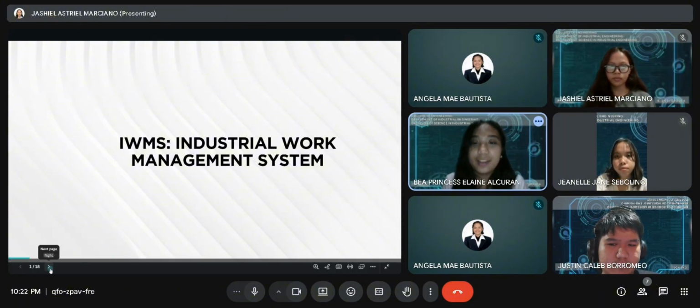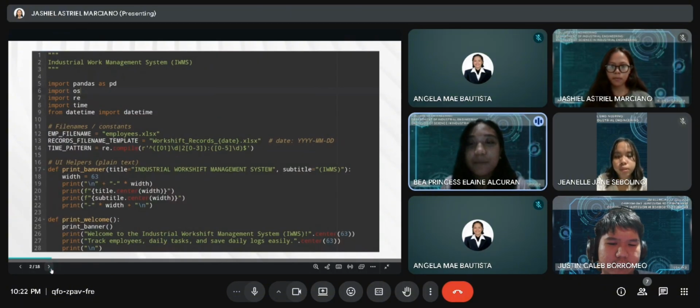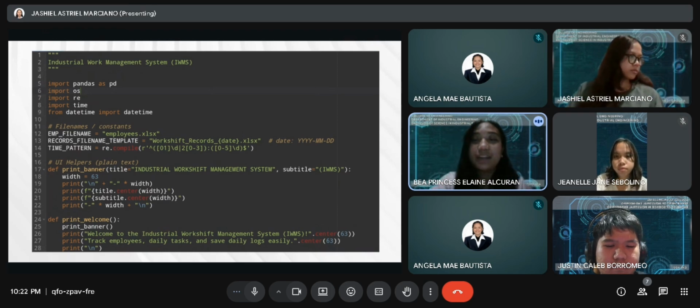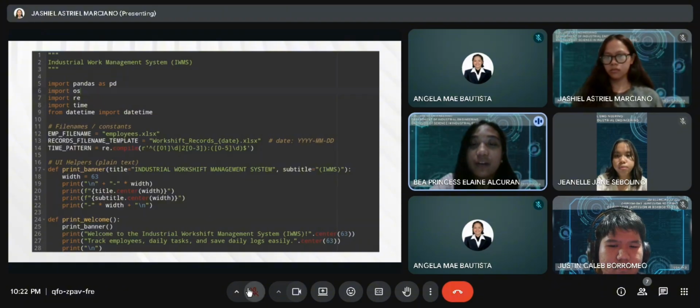Next slide. So for this system, we use several libraries. First is Pandas. It is used for reading and writing Excel files. Next is OS. This is for checking if files exist. RE is for validating the time format. Time adds a smooth delay when switching menus, and datetime gives us the date for saving daily logs. So these libraries make the program fast, organized, and reliable.